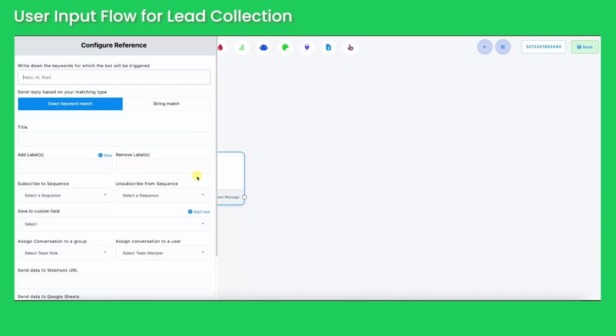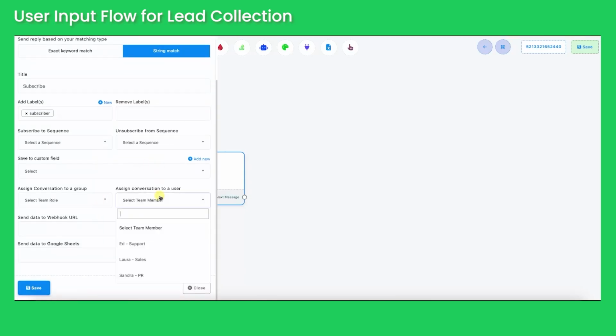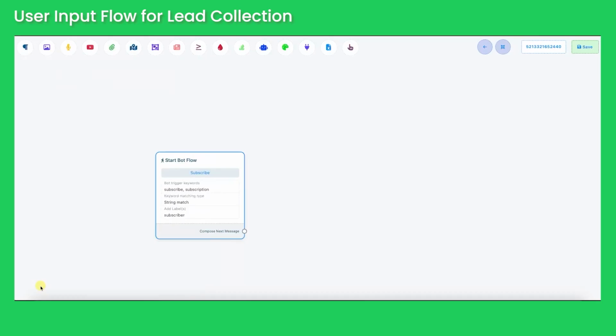Here's where you configure your triggers. First, add the keywords that will activate this flow, like subscribe or subscription. Make sure you select string match, so the bot can catch those keywords even when they're part of a longer sentence. Then, give your flow a title. You can optionally add a label like subscriber. This is helpful to segment your leads later for things like broadcasts or automations. You can also assign conversations to a team or agent, but for now, we're keeping that blank.